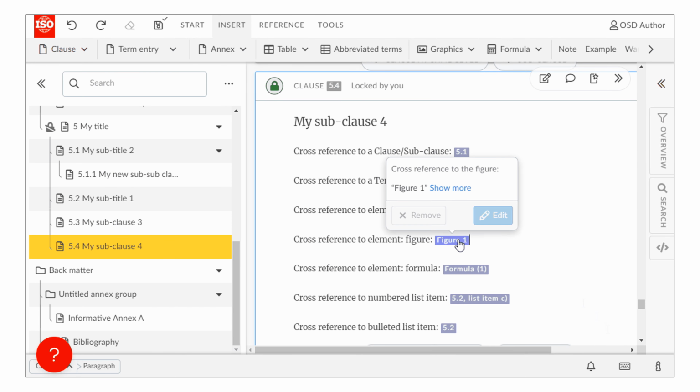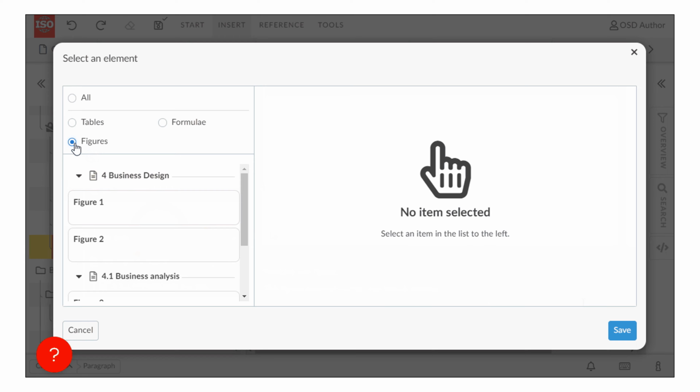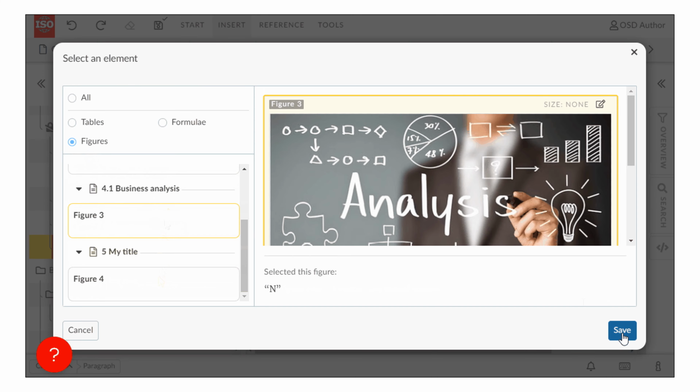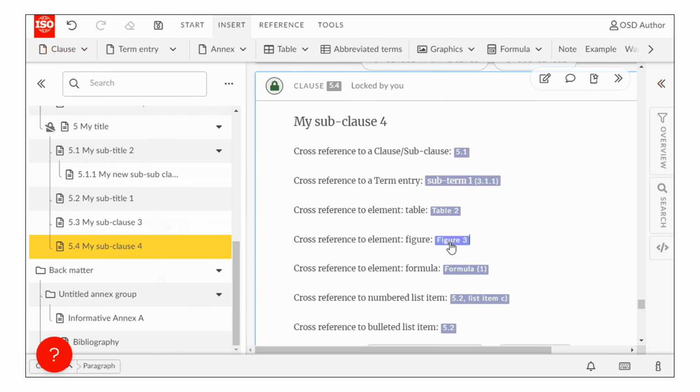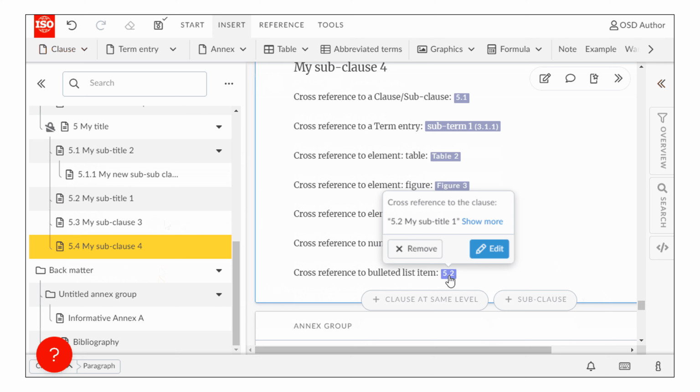To modify the cross-reference, click on it and click on the Edit button. Now you can replace it by selecting a different clause, for instance. In this case, we will select figure 3 as the new cross-reference and click on the Save button. Now the cross-reference has been modified. To remove a cross-reference, click on it and then click on the Remove button.